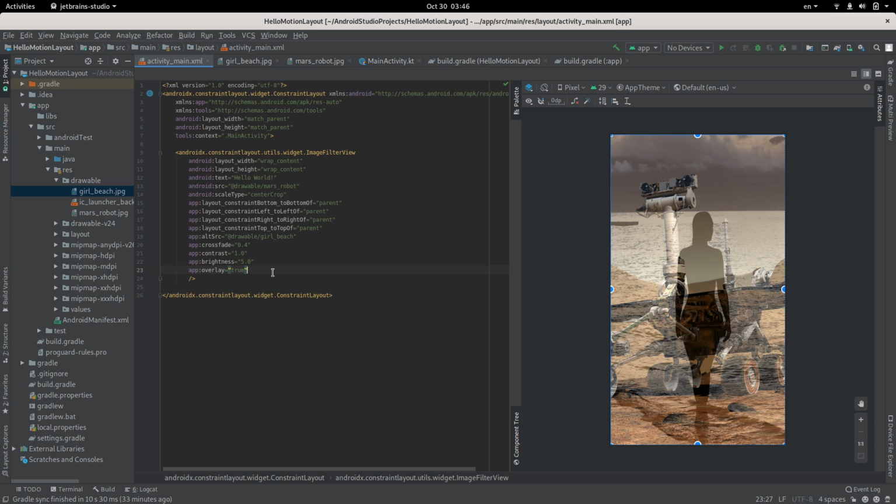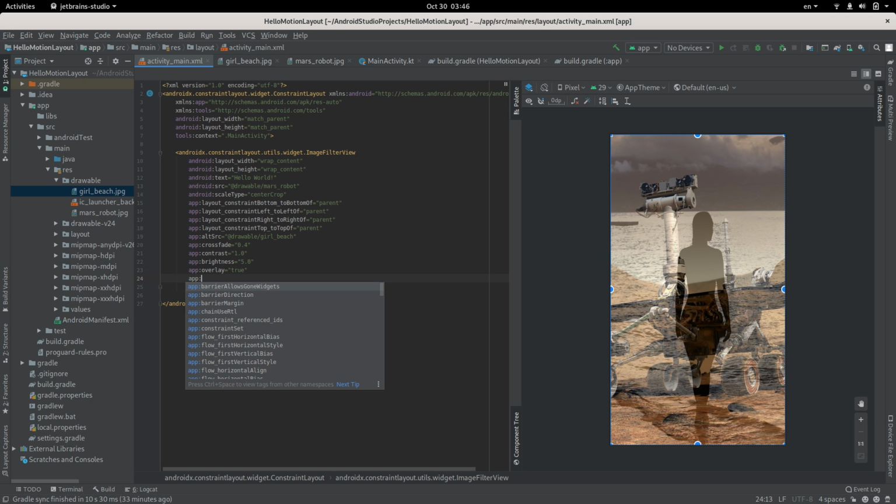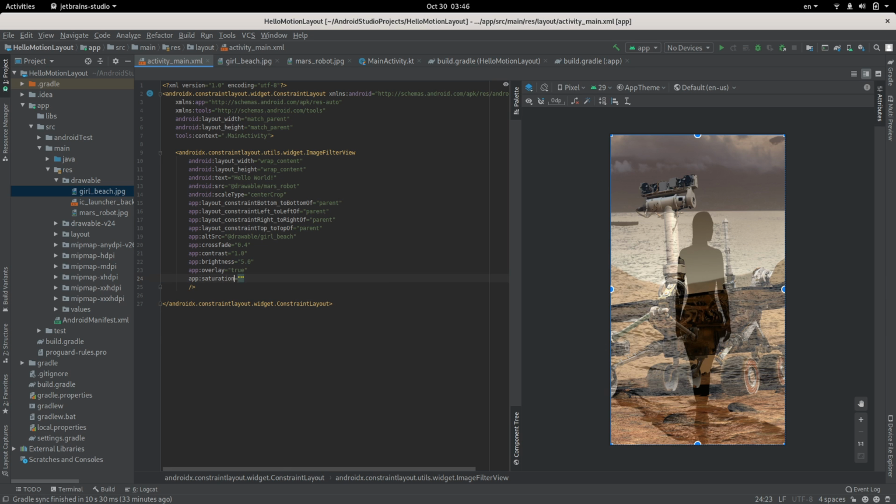So we have overlay, and let's check out from the bottom: warmth, tint, saturation. We have saturation. Saturation is also a float. So for its value, let's use, first of all, 150%. Yes, as you can see, there's a noticeable change here. Let's make it even 200% to make it even more discernible. Yes, nice, isn't it?